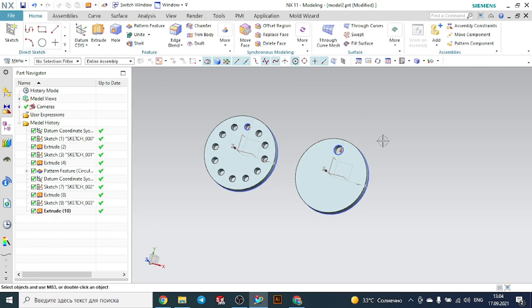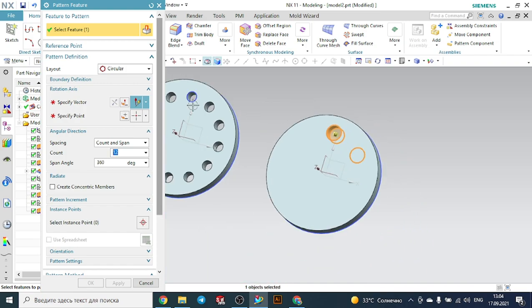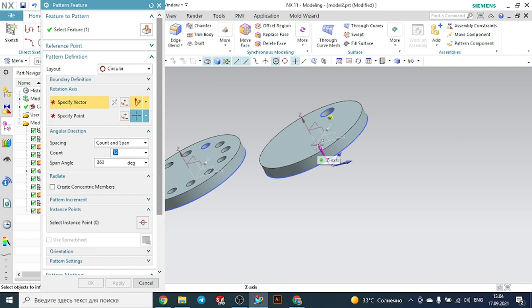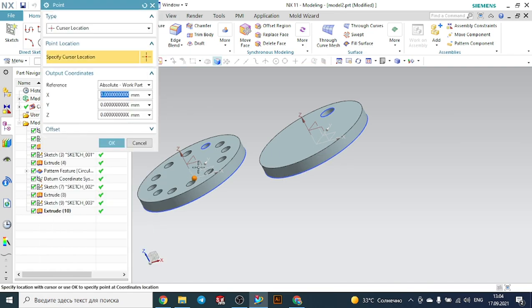So I obtained this one, and I would like to again make the circular pattern here. I will select this feature, layout circular, specify the vector. I will select that one, and the point is here. In this case, you see, it is selecting this point. It is a mistake for our case.